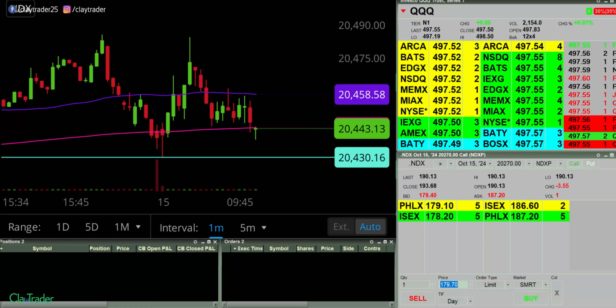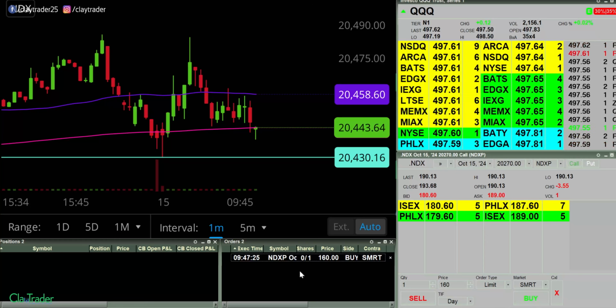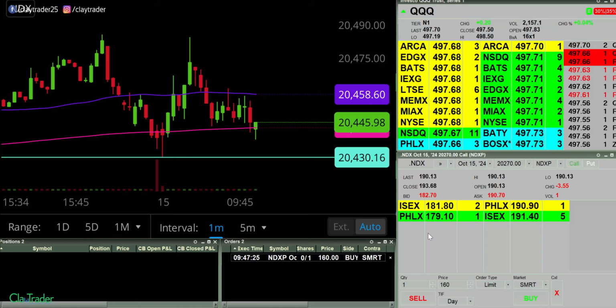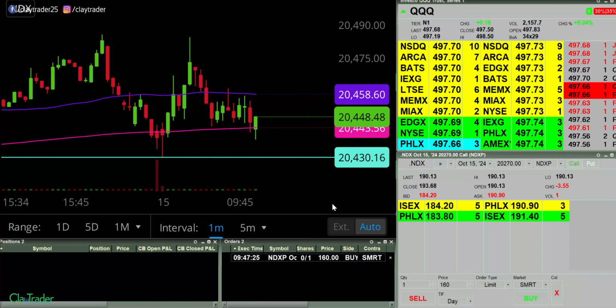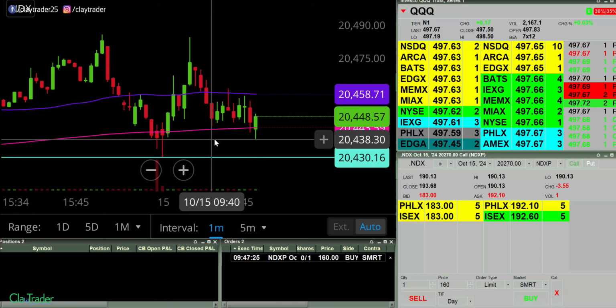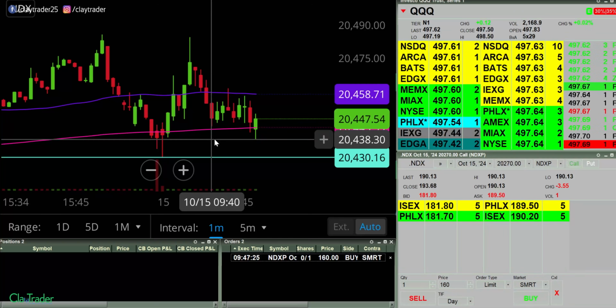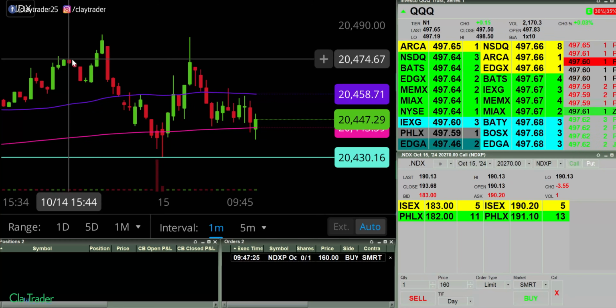So at this point, I'm going to throw something out there at 160. So there we go. Now I'm trying to buy at 160. So watching this number over here, and now it's going back up. So definitely a very choppy period right here. But those are the main numbers to keep an eye on the screen.